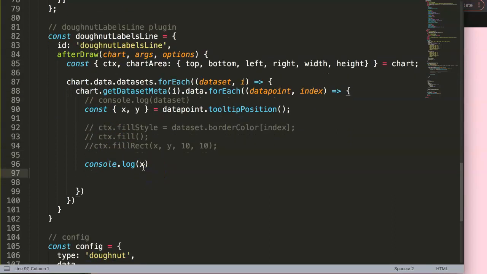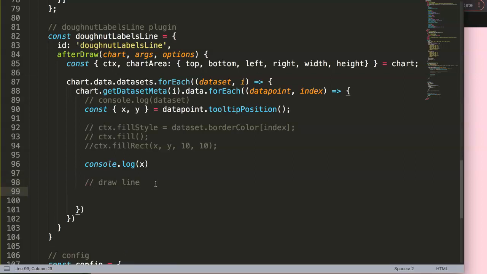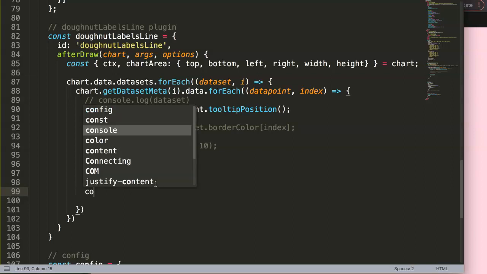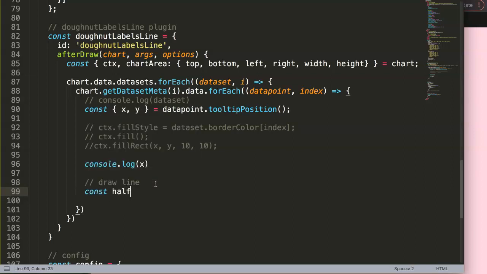Anyway, what we're going to do here first, to draw the line, I'm going to say a draw line, and this line should be based on wherever we are located. So we'll say a constant, I'll say half, the half of the height would be equal to height divided by 2. And I'm talking about that because we have the height here.